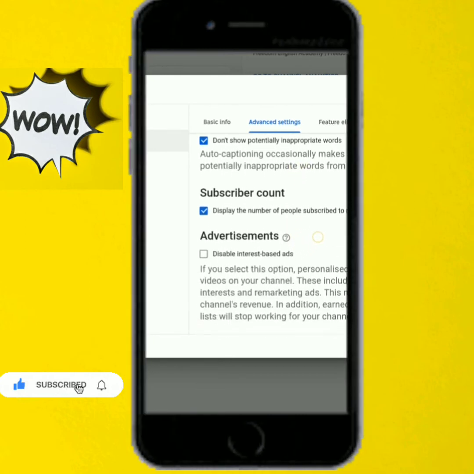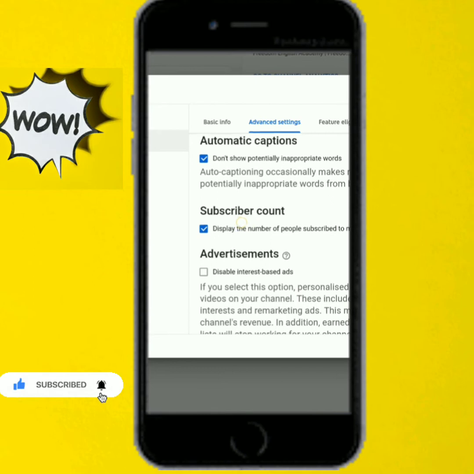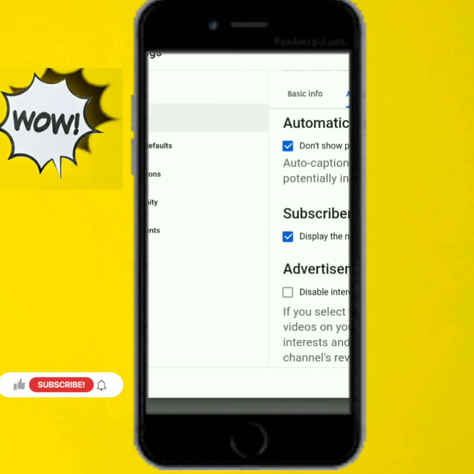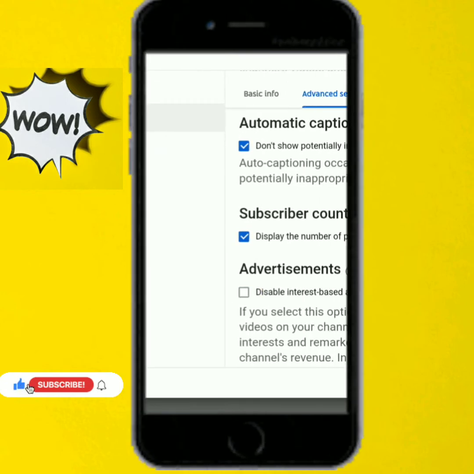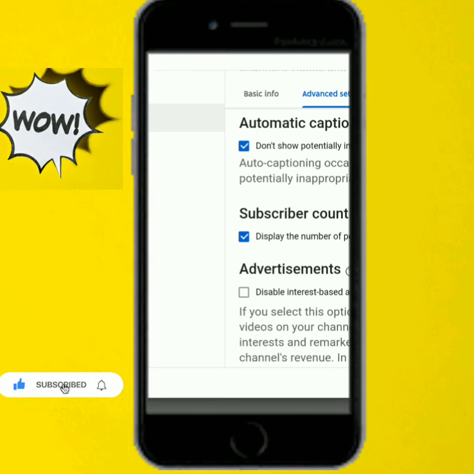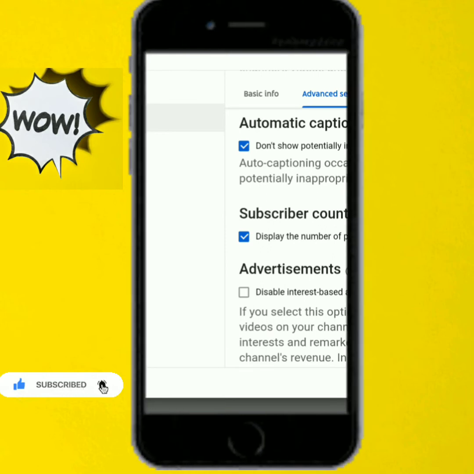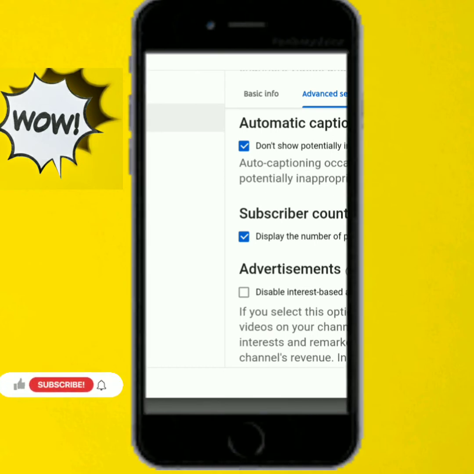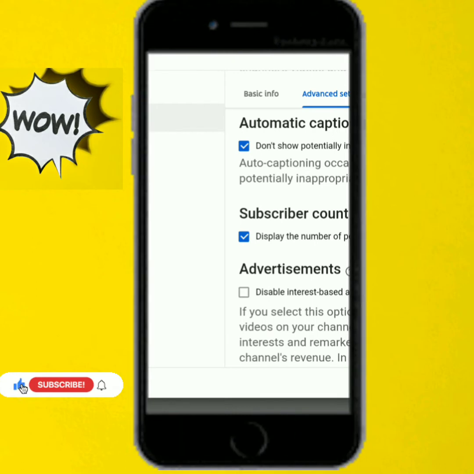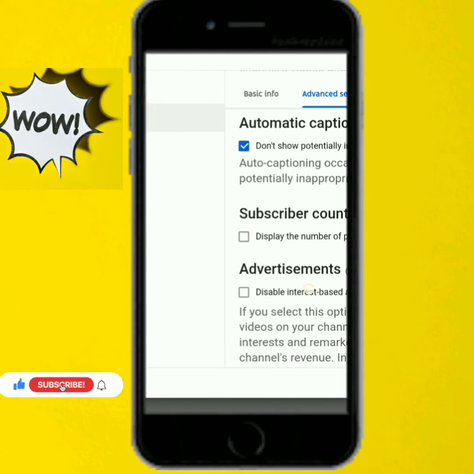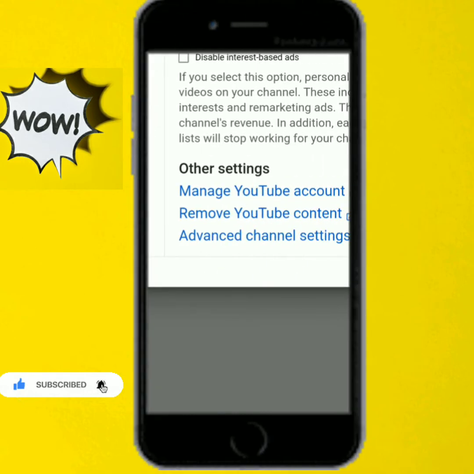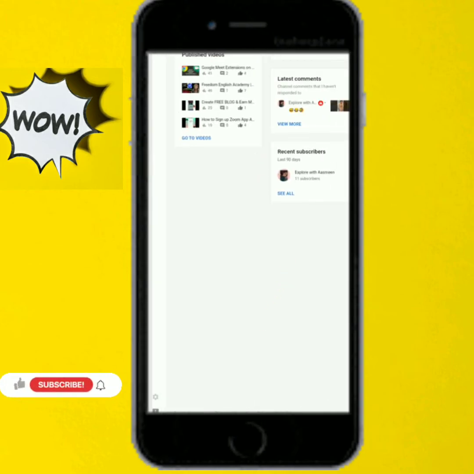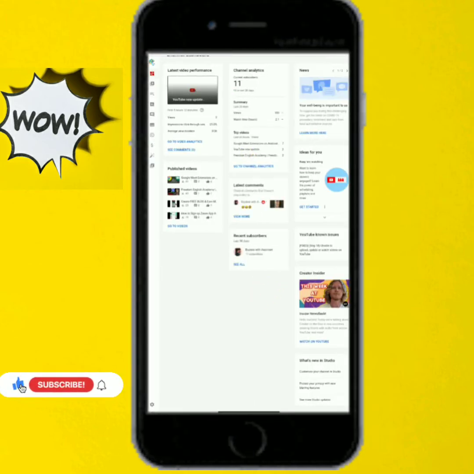Scroll down and you can see that it says "Display the number of people subscribed to my channel." This means you can choose whether to display your subscribers on your channel. I would not like to display my subscribers because I do not have enough subscribers, so I disable this. After this you have to click Save. Settings saved.